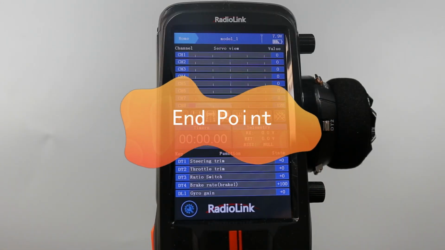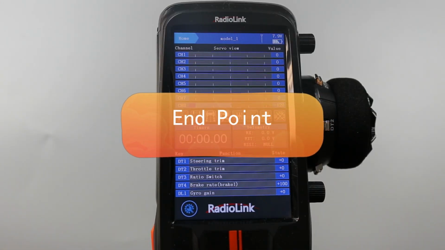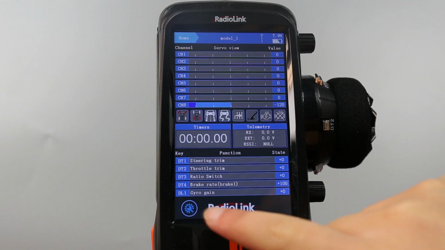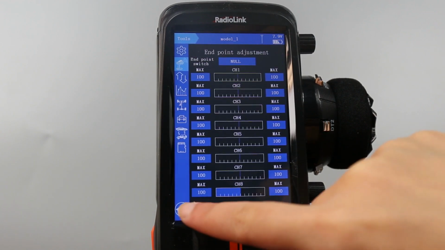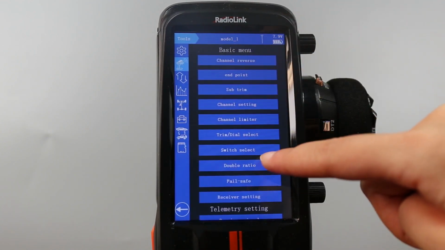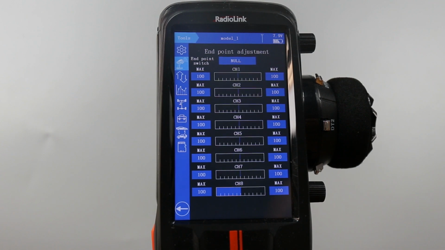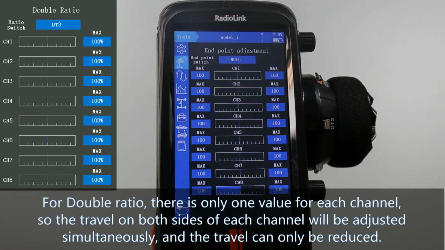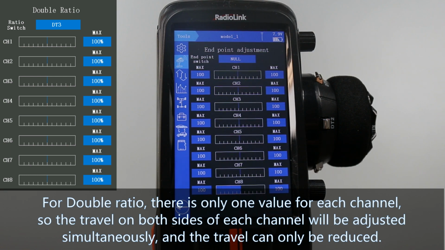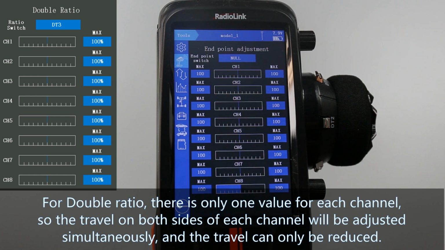We can also set endpoint to adjust the travel of each channel. Basic menu. Endpoint. What's the difference of endpoint and double ratio? For double ratio, there is only one value for each channel, so the travel on both sides of each channel will be adjusted simultaneously, and the travel can only be reduced.